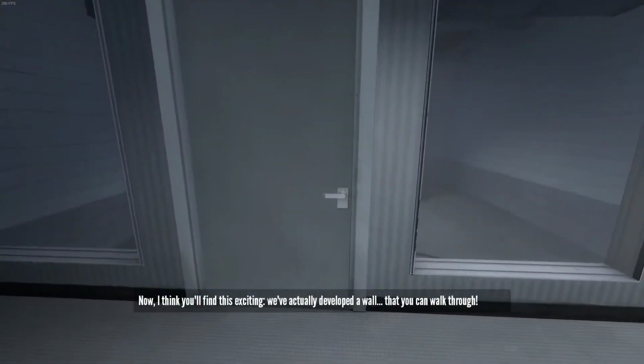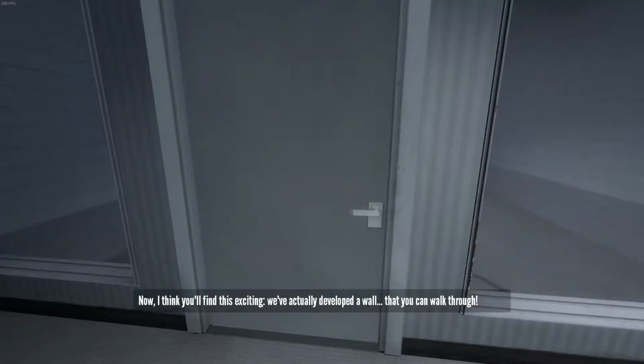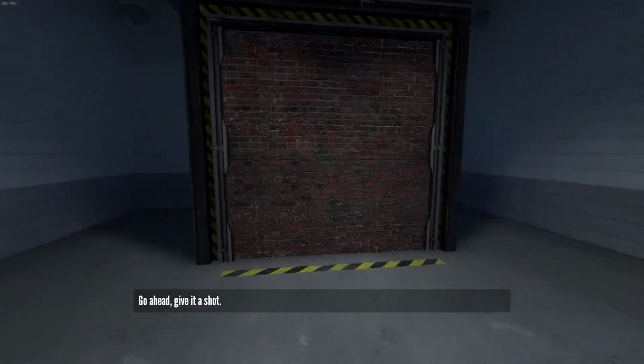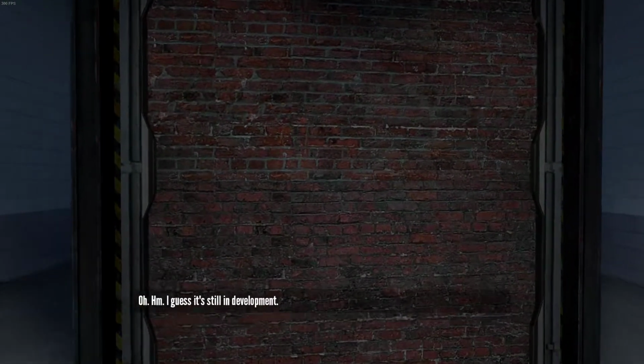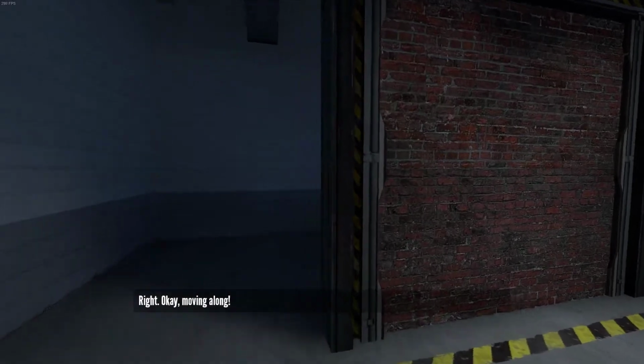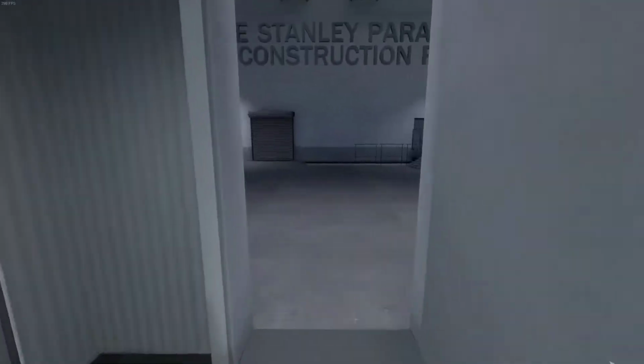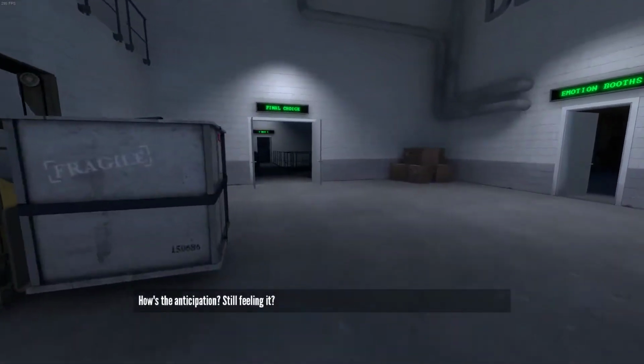Now, I think you'll find this exciting. We've actually developed a wall that you can walk through. Go ahead, give it a shot. Guess it's still in development. Right, okay, moving along. How's the anticipation? Still feeling it?